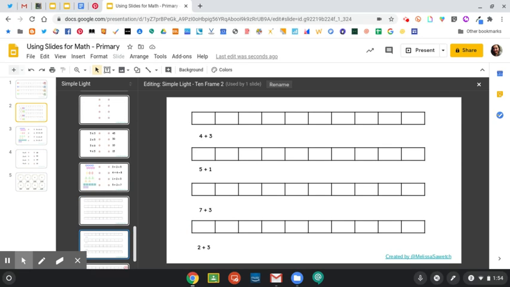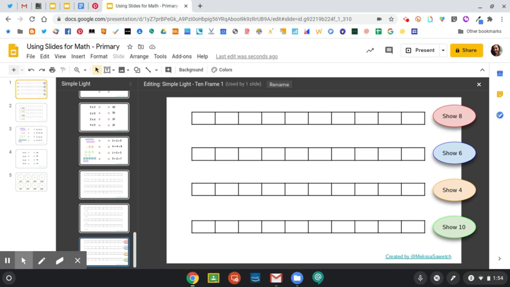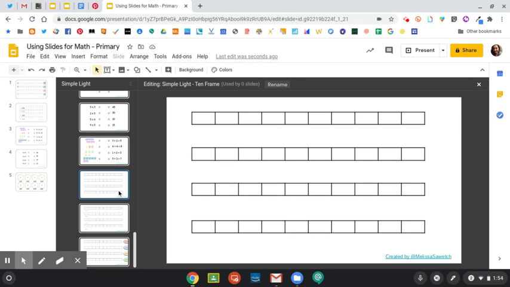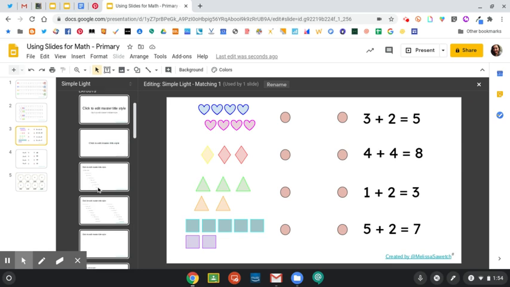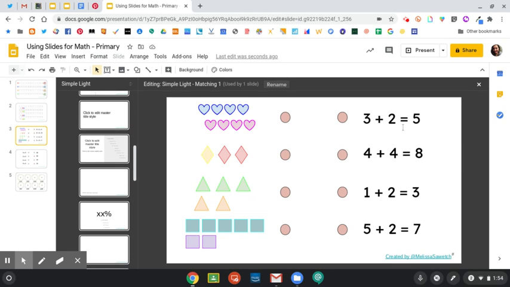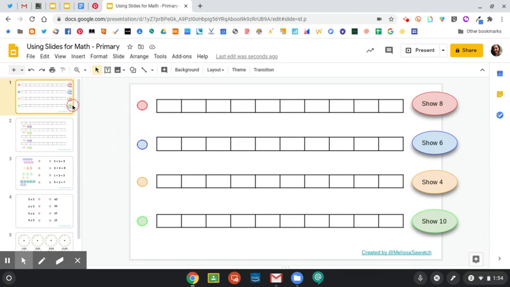Same here, 10 frame examples. Once I've done this, I've set up all my templates under master view and all the problems, the areas that I don't want students to be able to edit. I'll then click outside of master view and it'll bring me back here. Now this is where I'm going to input my interactive components.